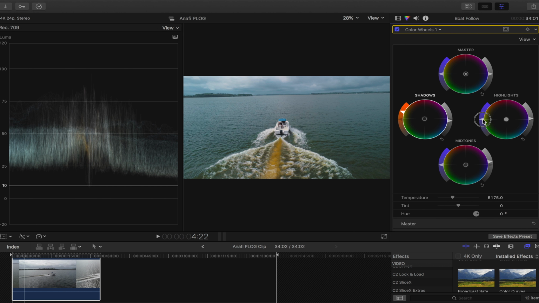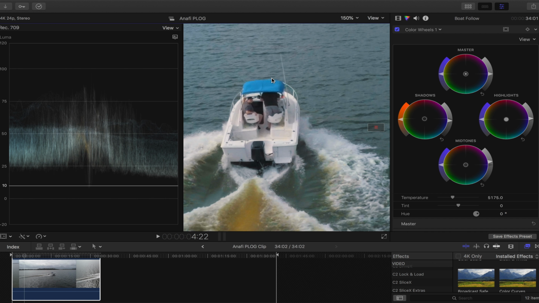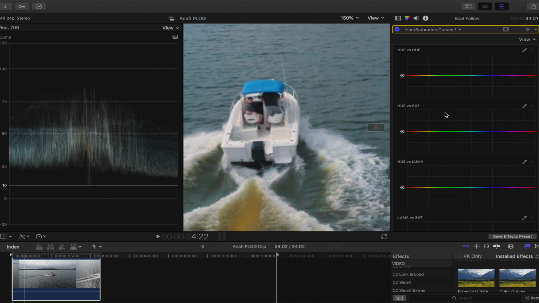So one thing I see standing out in the footage is the blue bimini top on the boat is a bit oversaturated. To fix that, we're going to go back into color and bring up the hue and saturation curves. For this, we're going to use the hue versus saturation. Click on the eyedropper and click on the area that is oversaturated. In this case, we can see the blue bimini top.